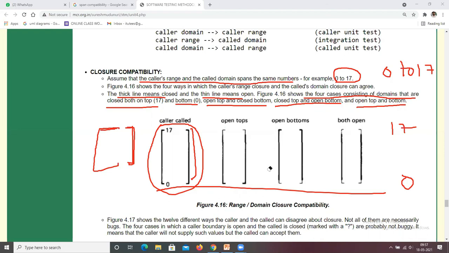Okay, so this diagram shows four types. The first one, both are closed. Second one, the top one is open, the bottom one is closed. And next one, the top one is closed and the bottom one is open, and then both open.